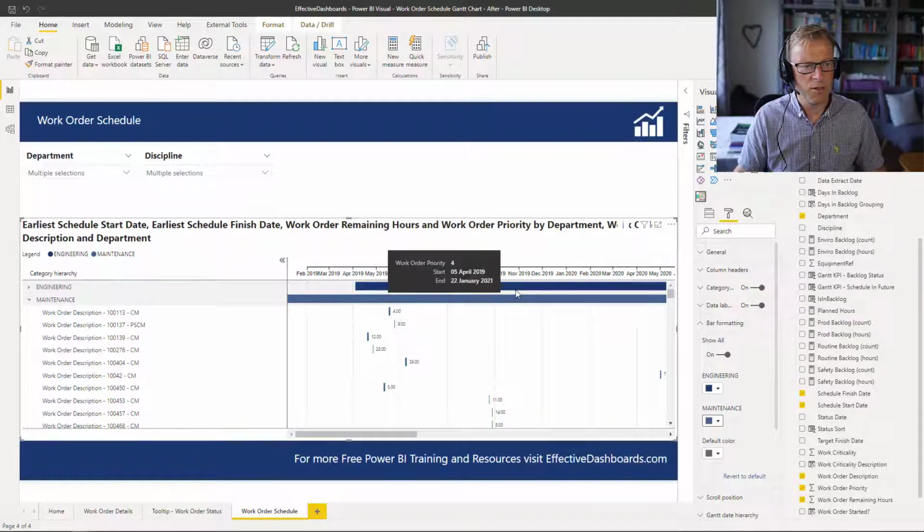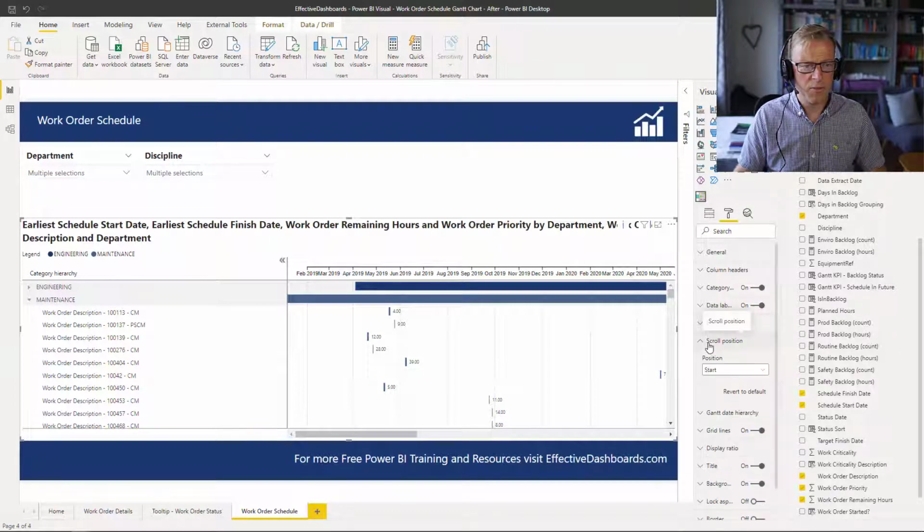Okay, so just a subtle difference there. So that's the bar formatting. Scroll position. That is when you first open it up, where you're going to actually start. So there's two options here. There's the start, there's today, which is going to take you to the current date, or there's the end.